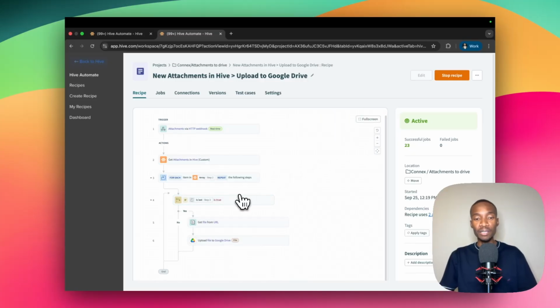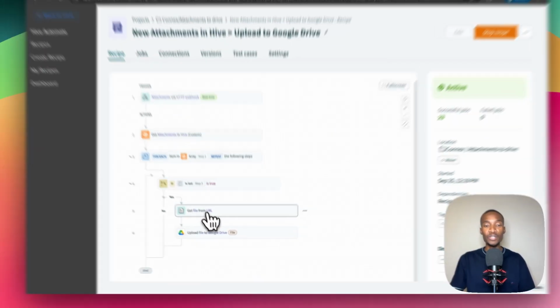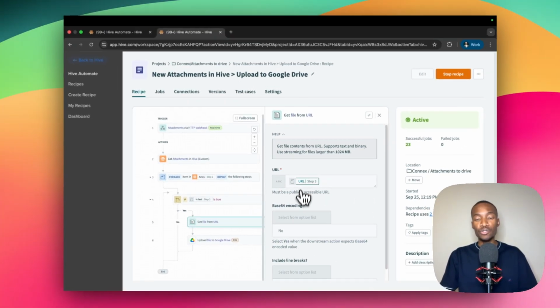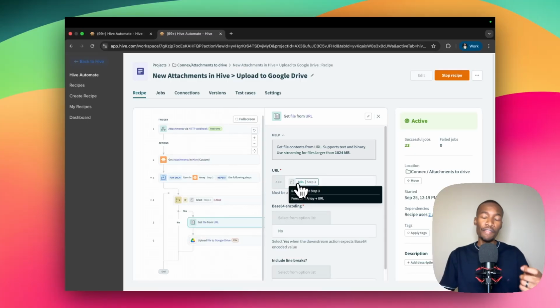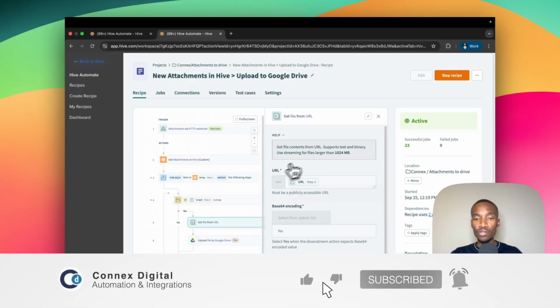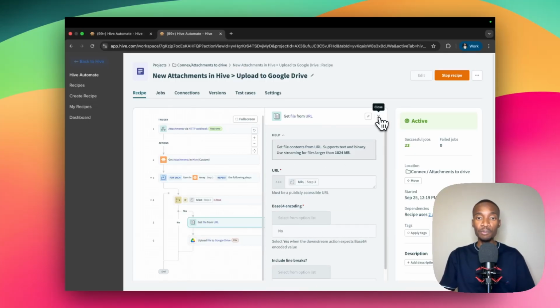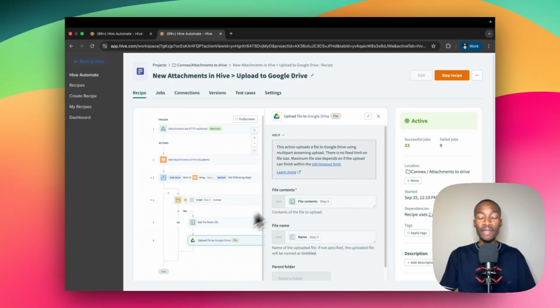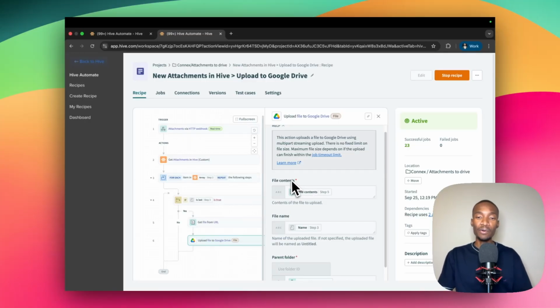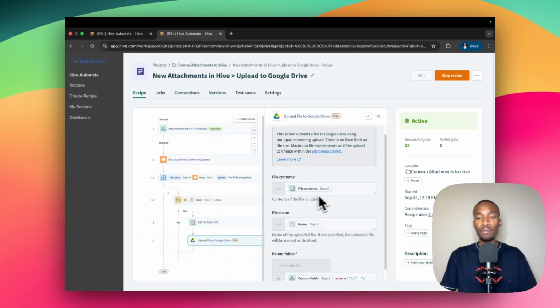Once you're done with this action, then we go to the second last step, which is get file from URL. And so now we're getting the URL of that specific attachment, and we're mapping it from step number 3. So we're putting it here as a URL so that we can actually get that attachment. And once we get the attachment, then we're preparing it to be uploaded to the Google Drive folder. So under here where it says file contents, you can see that we've mapped the file contents that came from step number 5, and that is from the URL.